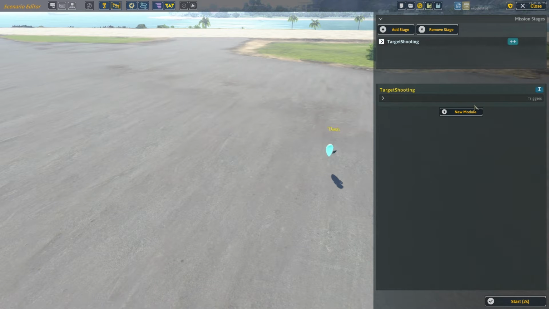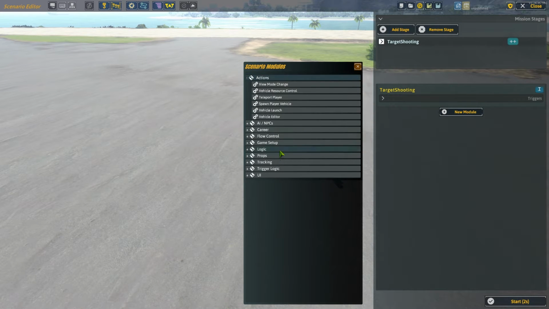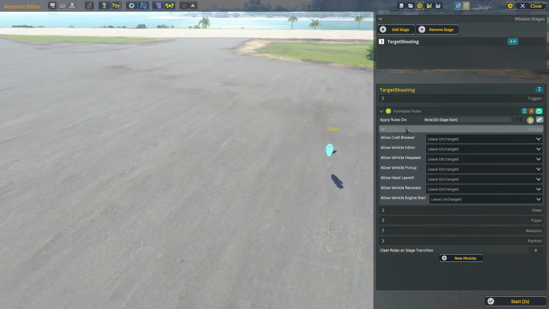Okay. The next thing you're going to notice is this module panel under here. This is the main driver for the logic of your missions. If we add a module, you'll see there's this whole tree view of all sorts of different components that you can add that do logic for the missions and help move things along. We will start with a basic gameplay rules, and we'll lock some things.